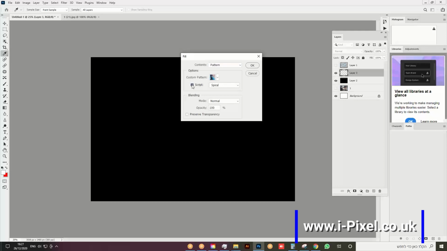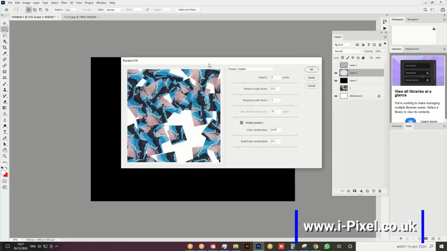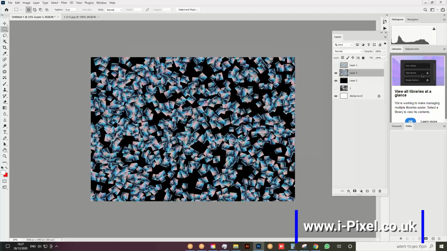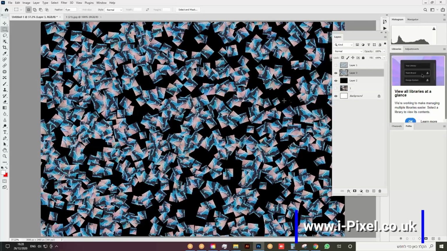Now on the script we're going to choose random and then okay. And here we can choose the density and more features and then okay. We can choose, let's do control zero, we can choose different pattern and then it will combine with the layer I've done before.